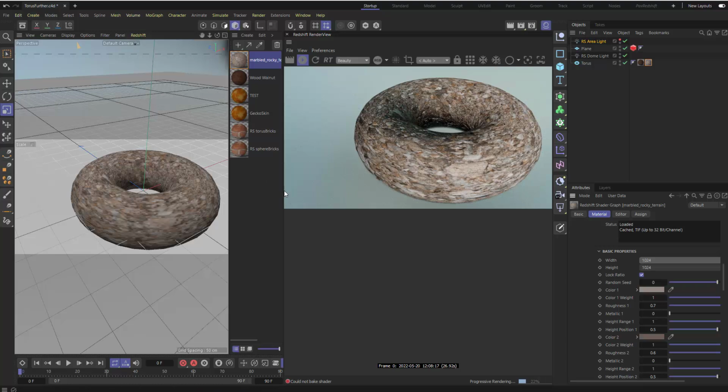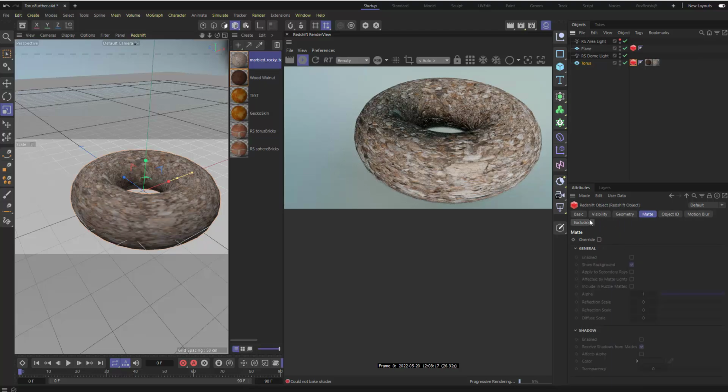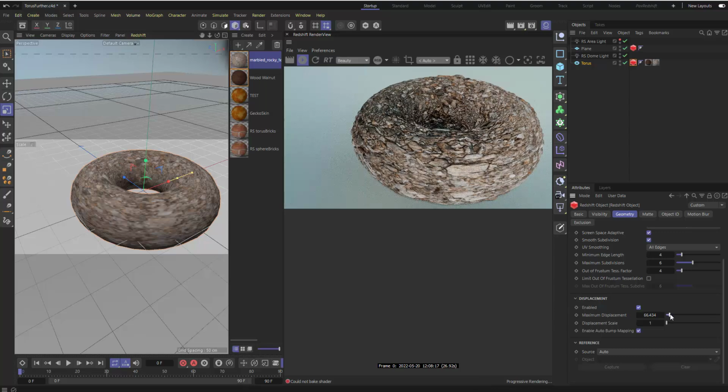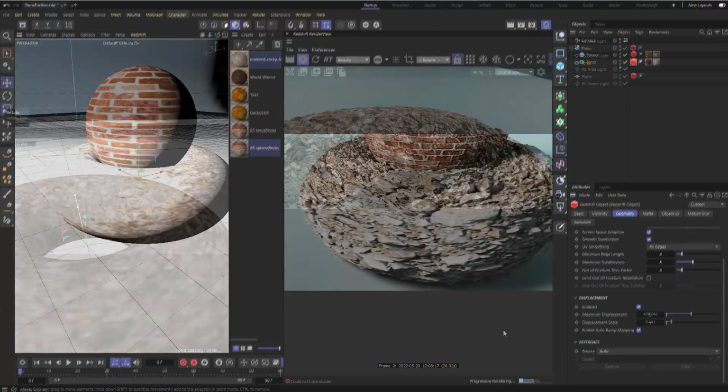Again, I could do this all day long. There's so many cool things you could do on here. But the one thing to remember is on anything you want to have a displacement on, remember to right click it, render tags, Redshift object, geometry, add tessellation, and then enable your displacement. So you can go through and crank that up as much as you'd like.